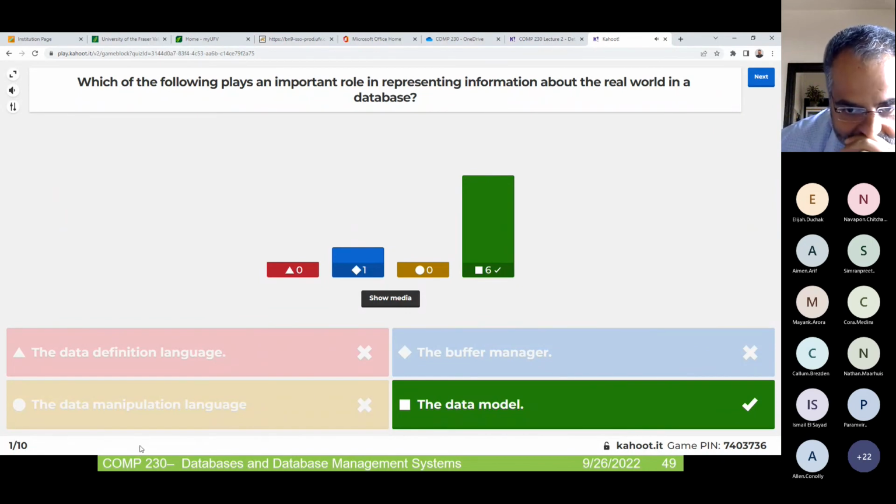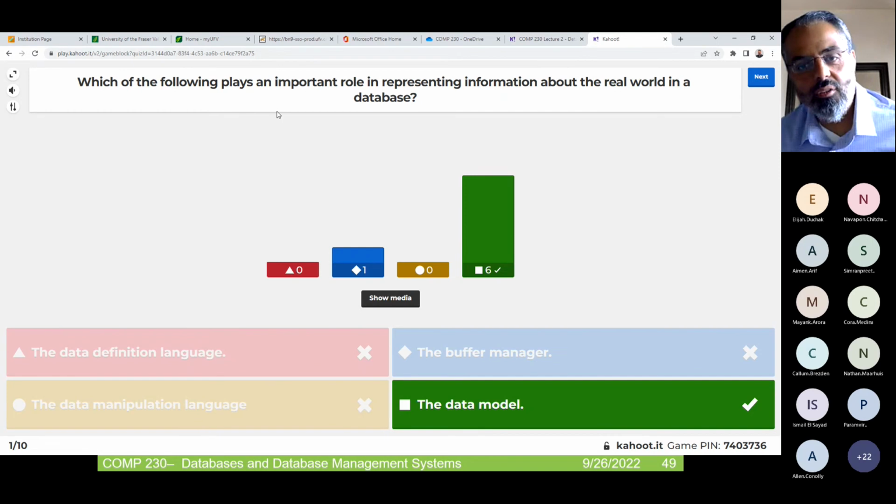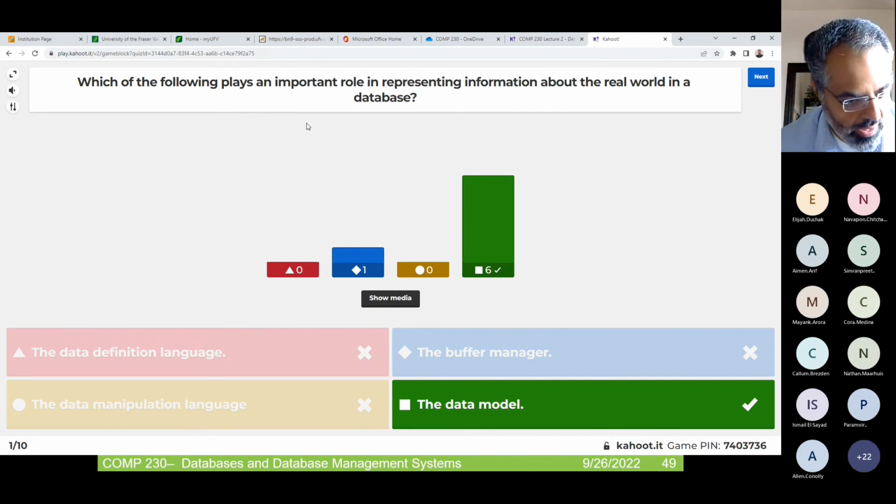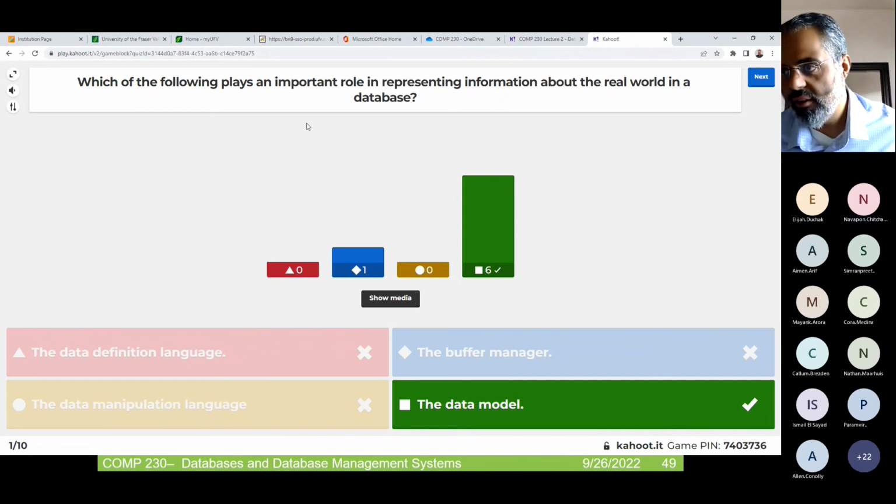I have 6 correct questions. The data model. So the question was, which of the following plays an important role in presenting information about the real world database? Is it data definition language, DML language, the buffer, or the data model? It is a data model.